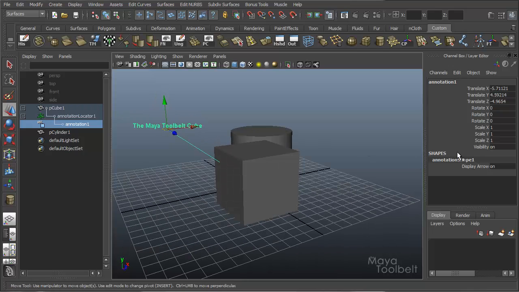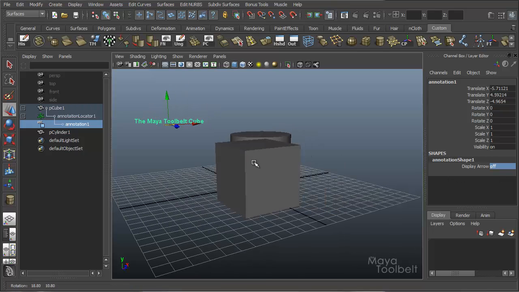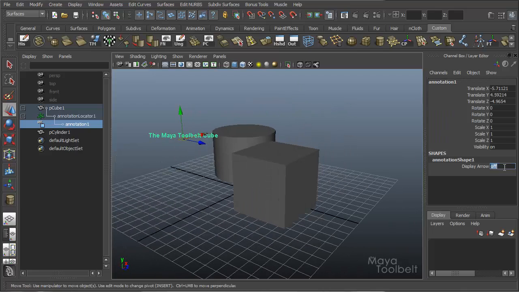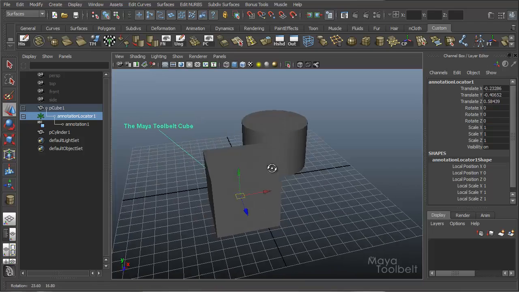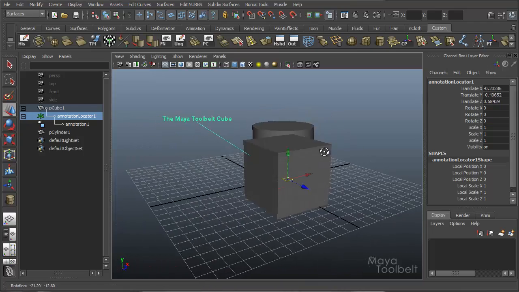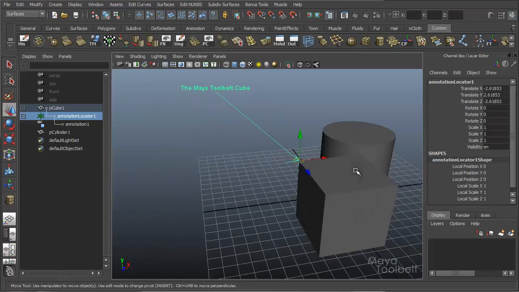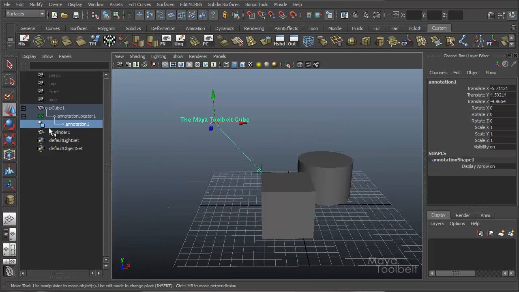Over here on the right in the channel box, you'll see under the annotation shape, display arrow. So you can turn this arrow off and on just by typing it in over here. Turn it off, for example. It is a bit easier to see what this annotation is referring to by having it on. So with this locator, like I said, by default it goes to the pivot point of my cube here. I can move it to this corner, for example. So you could say this cube's corner needs to be changed.